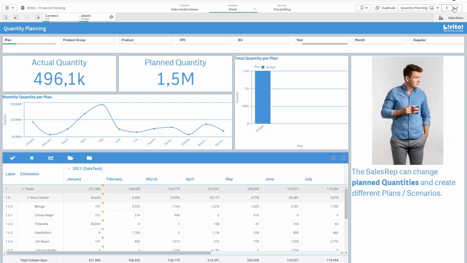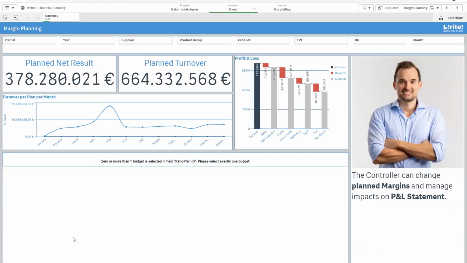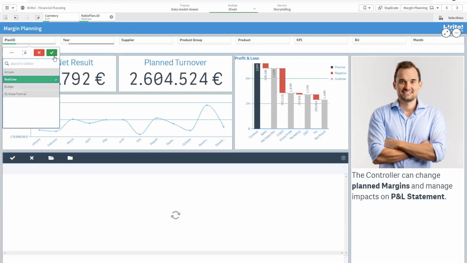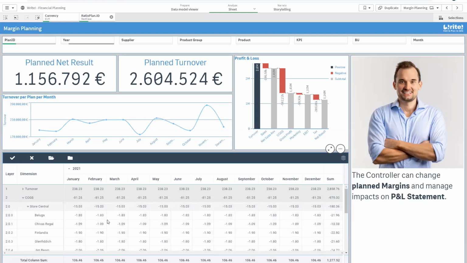Now I showed you the quantity plan, but of course it also might make sense to not only work with the quantity plan, but also, let me select the budget again, let me select that one, but also do the margin planning. You could use one planning solution so that you have two KPIs within one plan, but you could of course also do it separately, because in this case, the controller can then change the plan margins and manage the impacts for the P&L statement. And that's what he could then do here in detail. He could also open all these hierarchies and plan everything in detail.